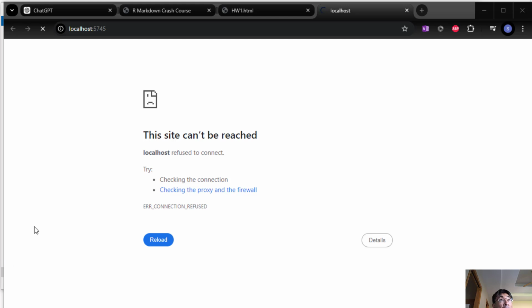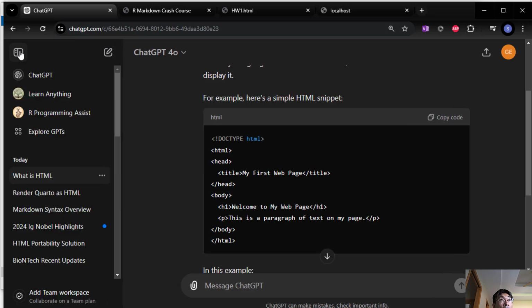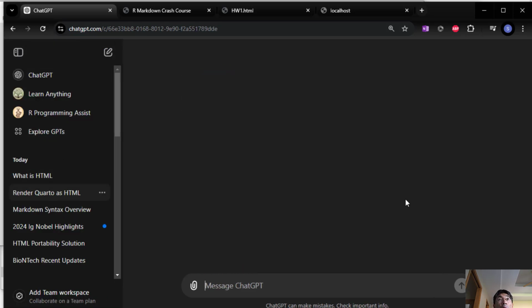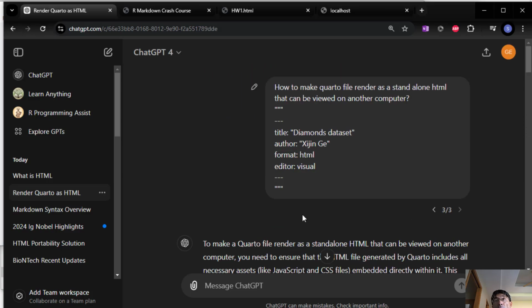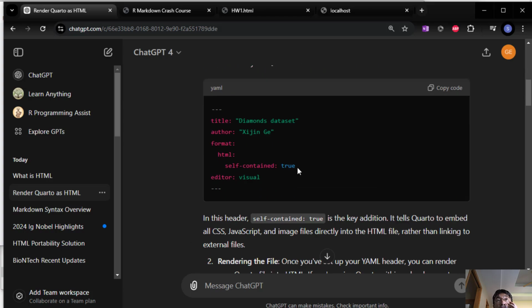This is a sidetrack. Let's see how we are going to solve this problem. So again, I'm going to chat with ChatGPT here. Now my chat is like this. So I say, how to make a Quarto file render as a standalone HTML file that can be viewed on another computer. That's my question. And then I include this header. In addition, I have three layers of double quotation marks enclosing this. If you look at the conversation, what it is suggesting is that you need to change this so that it includes this line, format HTML self-contained, okay?